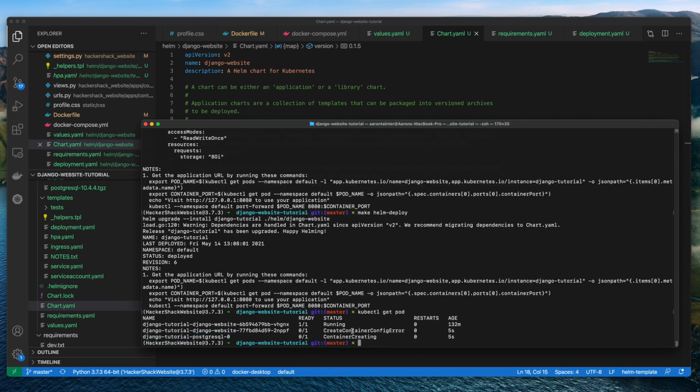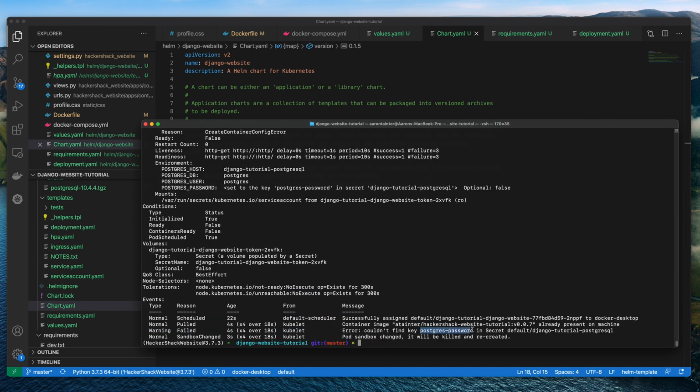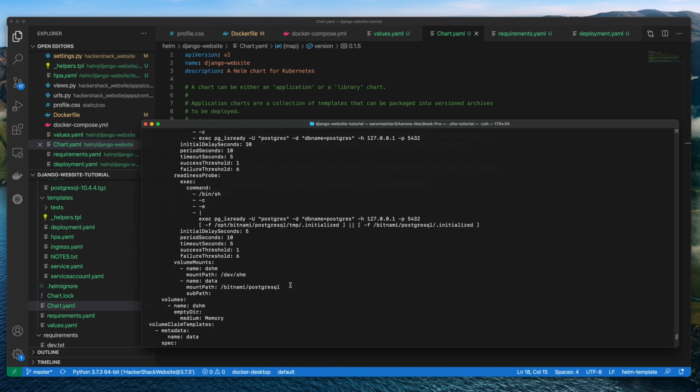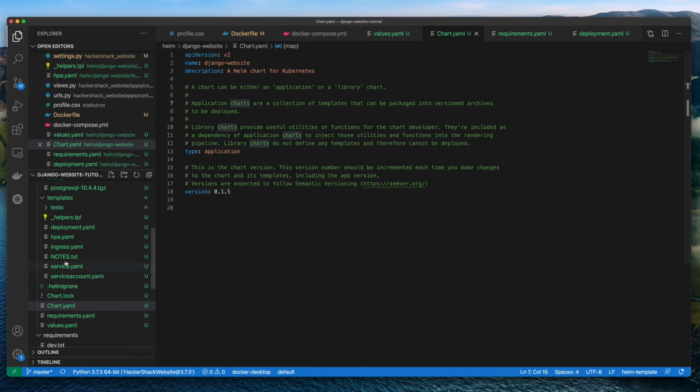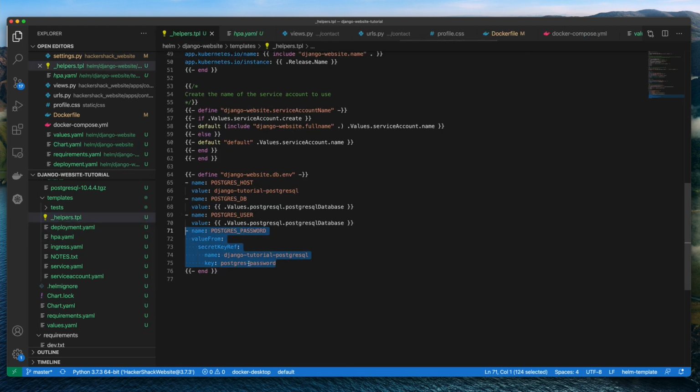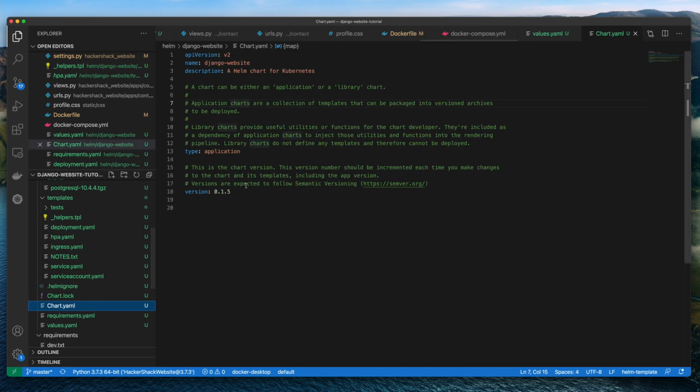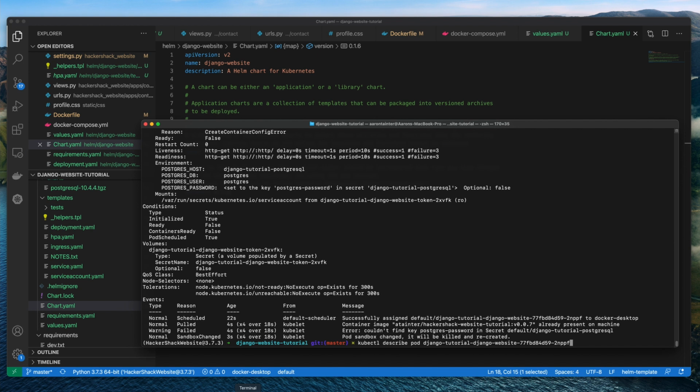It does look like there's an error here, so let's just double check to see what's going on with this. Okay, so it couldn't find the key Postgres password, so let's just double check the output to make sure it was the same thing. Okay, so I did miss the SQL at the end of Postgres. So let's just go back into our helpers and let's add SQL to the key. We can bump the version one more time and let's try redeploying.